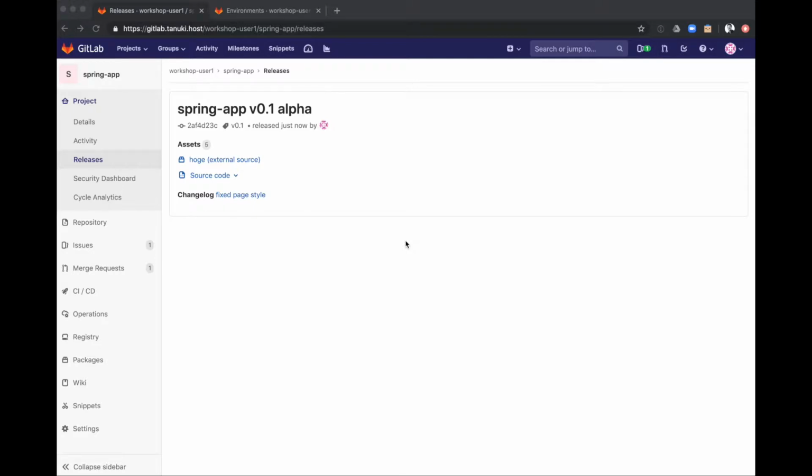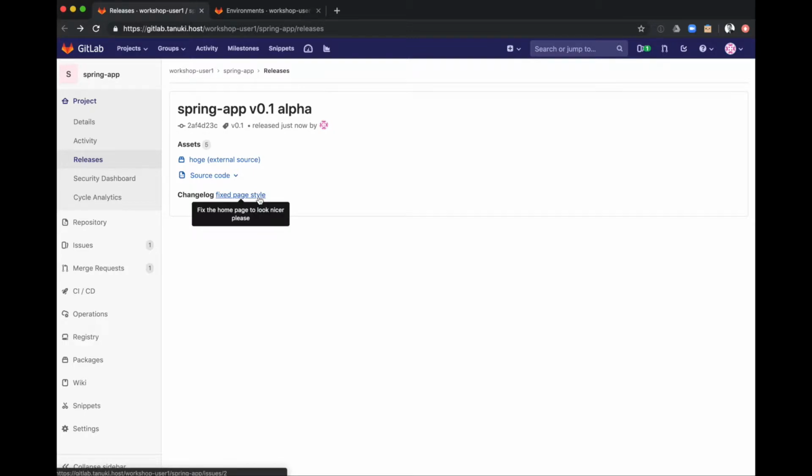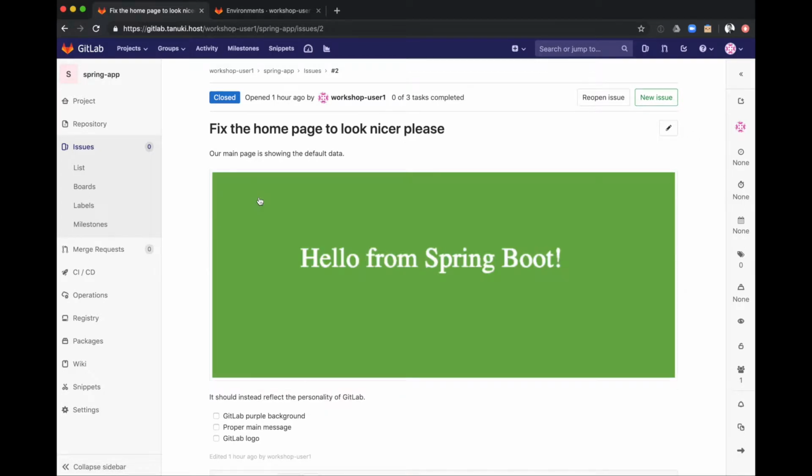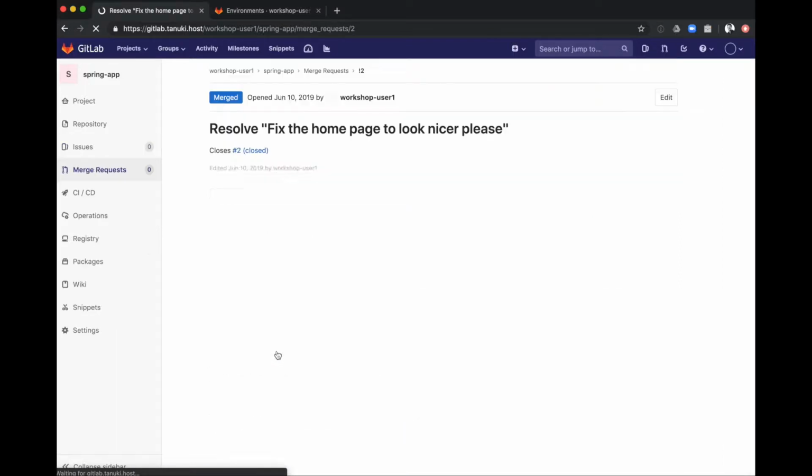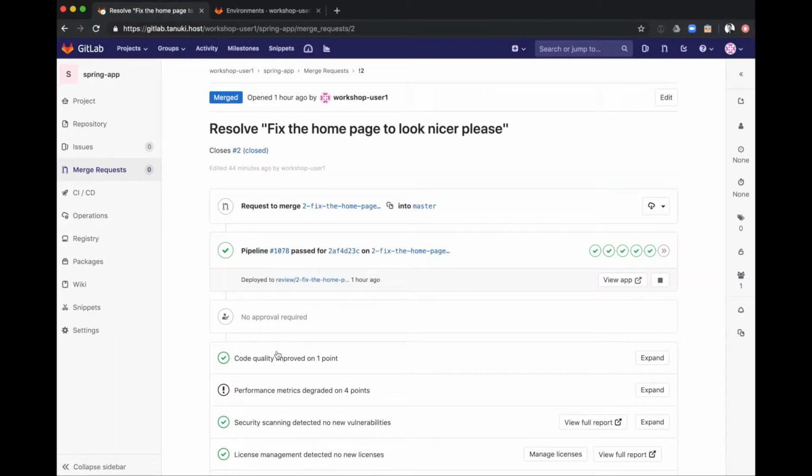GitLab releases, which is a relatively new functionality. We have links to the changelog. In this case, there's only one, and this lets us get to the information. In this case, an issue about what has gone into the release. So here is the issue that's part of this release. We can see that it has a related merge request because the work was completed. So now we have traceability from the release all the way through to the production of that release.